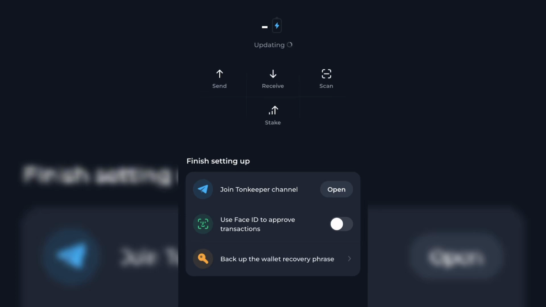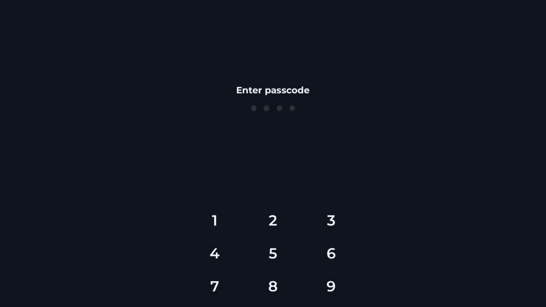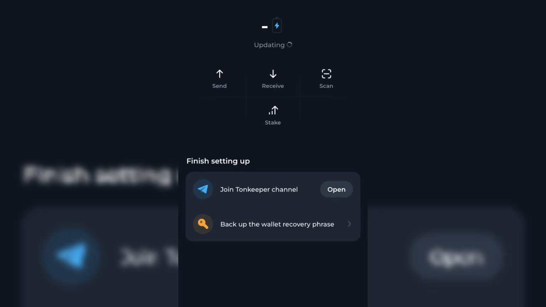So right now, you can actually use Face ID for your transaction. All you just need to do is to click on this button and you'll be asked to input that passcode. So you have to input the passcode. So right over here, you're actually using a Face ID for your transaction.